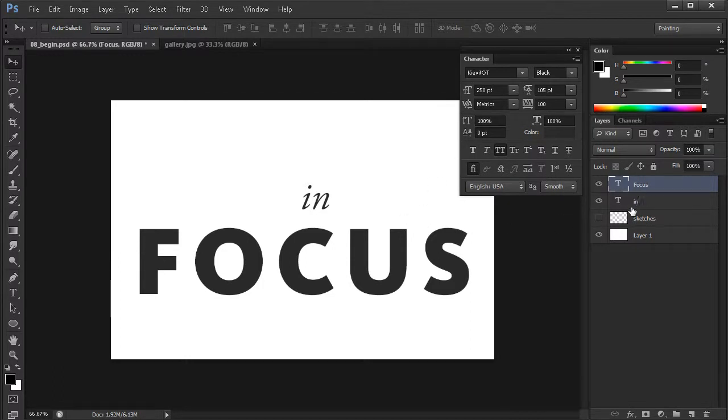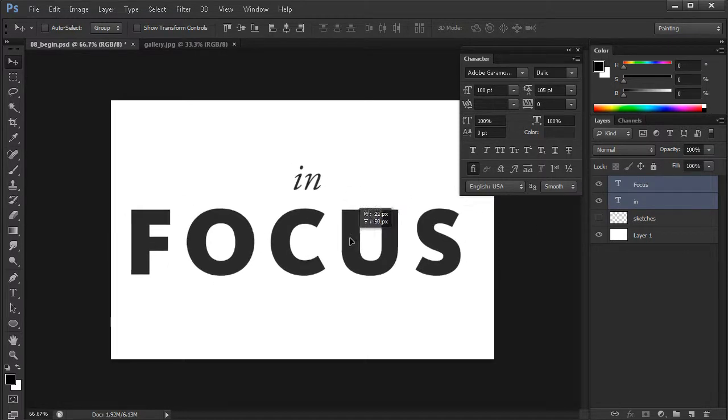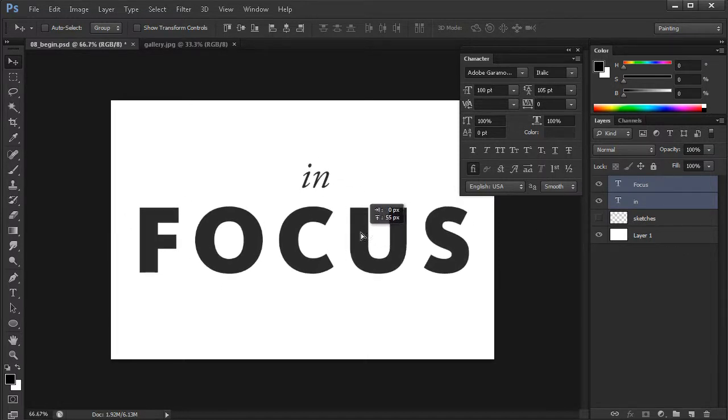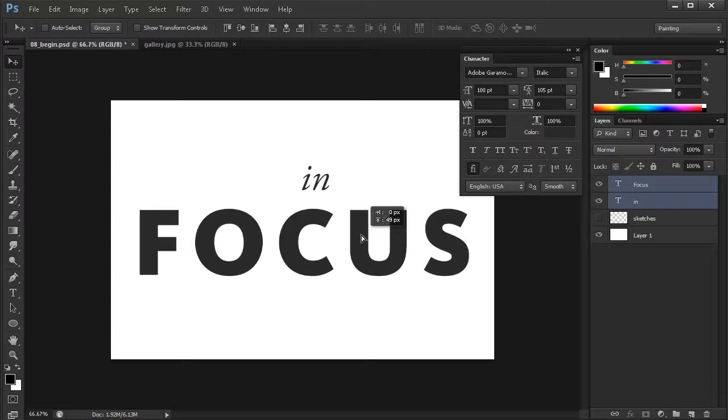Now, if we come over here into our layers panel, we can shift select both of those two layers and we can move them around at the same time. Now, in doing this, I'm going to kind of center them up here, but it looks like our letter N is not perfectly centered on the canvas.